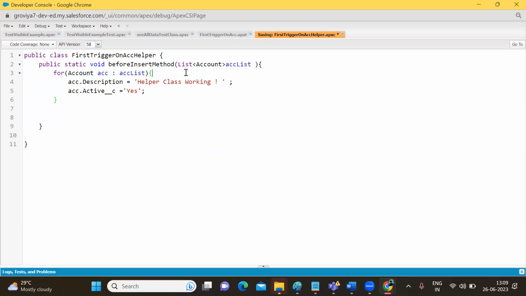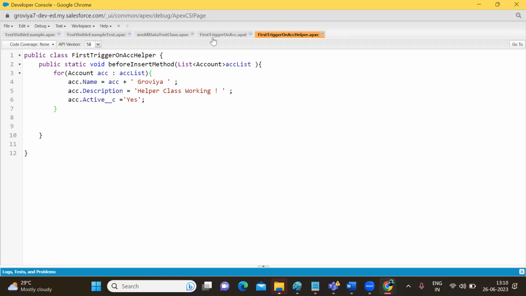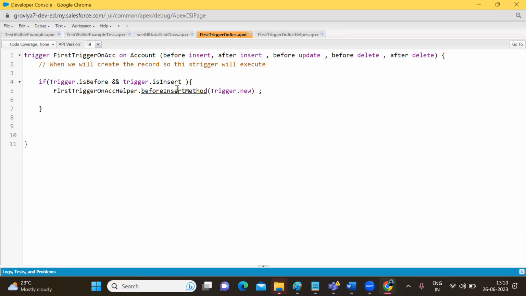Whenever I create any name, in the name I want the name of the company. So ACC plus my company name, Grovia. Then I'm going to save it. First we will save the Apex class, then we will save the trigger. So here I have saved the trigger.